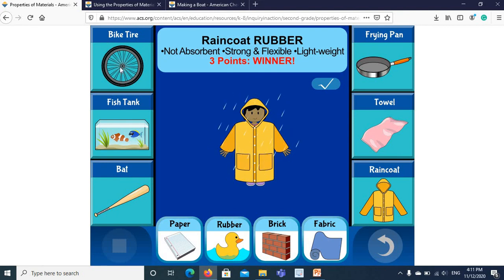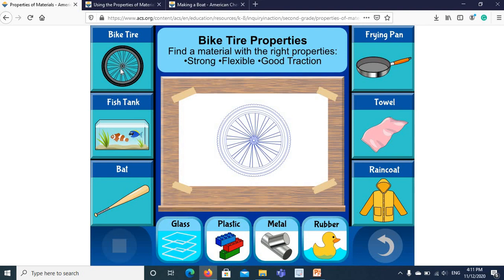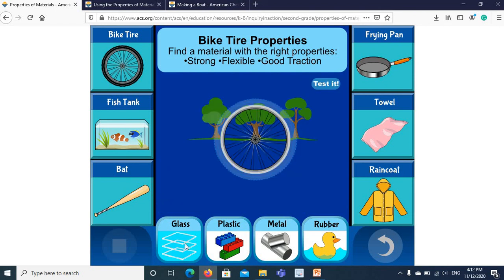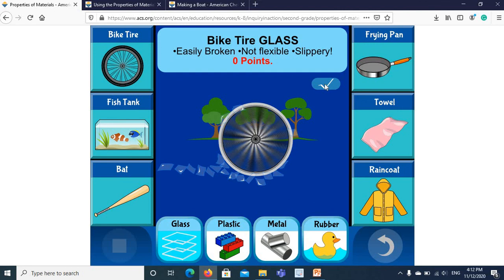Let's test a bike tire. If we would like to make a bike tire, what's the right material that we can use to make this bike tire? The needed properties are strong, flexible, and good traction. Let's try glass. What will happen if we make a bike tire out of glass like this one? Let's test it. Uh-oh, it's breaking. It's not a good idea at all.